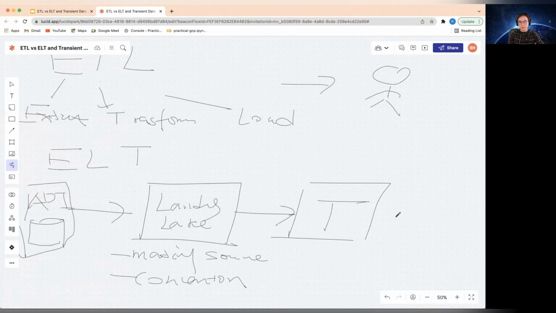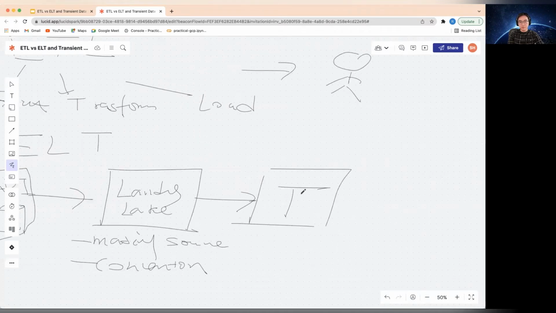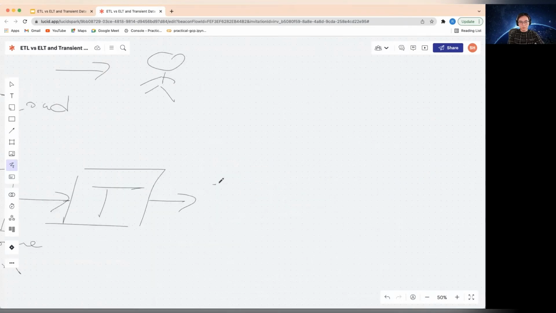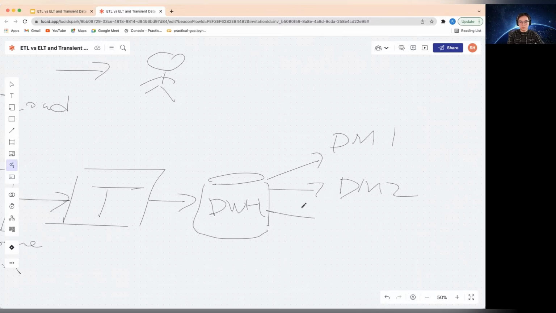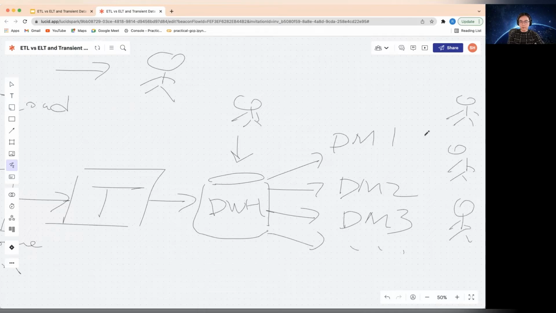The T layer here is where all of the heavy logic happens. And after the T layer, you would end up having, in this case, your data warehouse. From that data warehouse, you can build different data marts: data mart one, data mart two, data mart three, and so on. You can have stakeholders consuming the data warehouse directly for some use cases, and then you have other stakeholders consuming data from the data marts, for different business sectors or use cases.